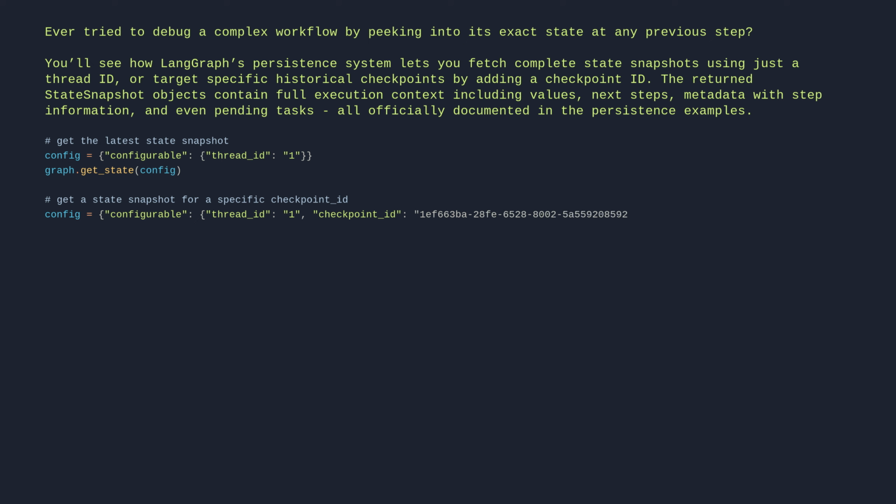1F663 ba 28 fee 6528 8002 5 A 559,208,592 C. Graph get state config.